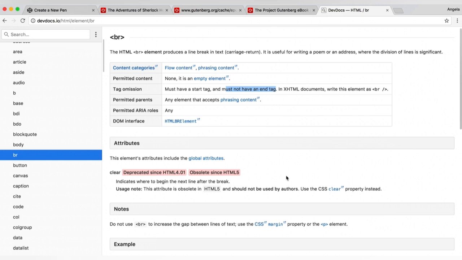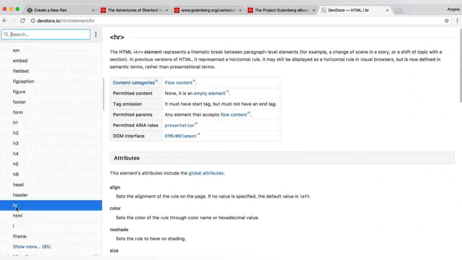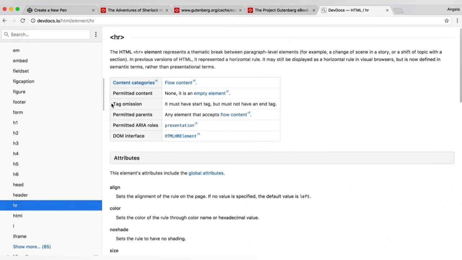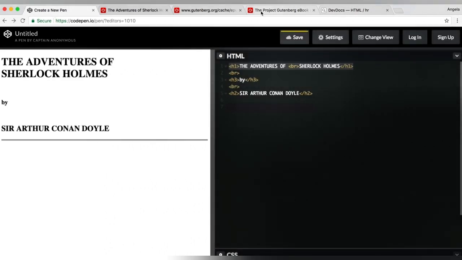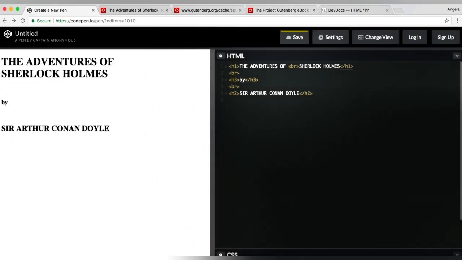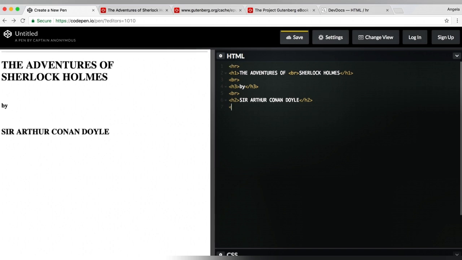Now, while we're here, I want to introduce you to another element called the horizontal rule or the HR tag. This will allow us to create these horizontal lines above and below our portion of text. As you can see in the documentation, under tag omission, it also says that it must not have an end tag, so this is also a self-closing tag. So let's head back over to our pen so that we can add these two horizontal rules above and below our text. The first one is going to go here, and the last one is going to go here.